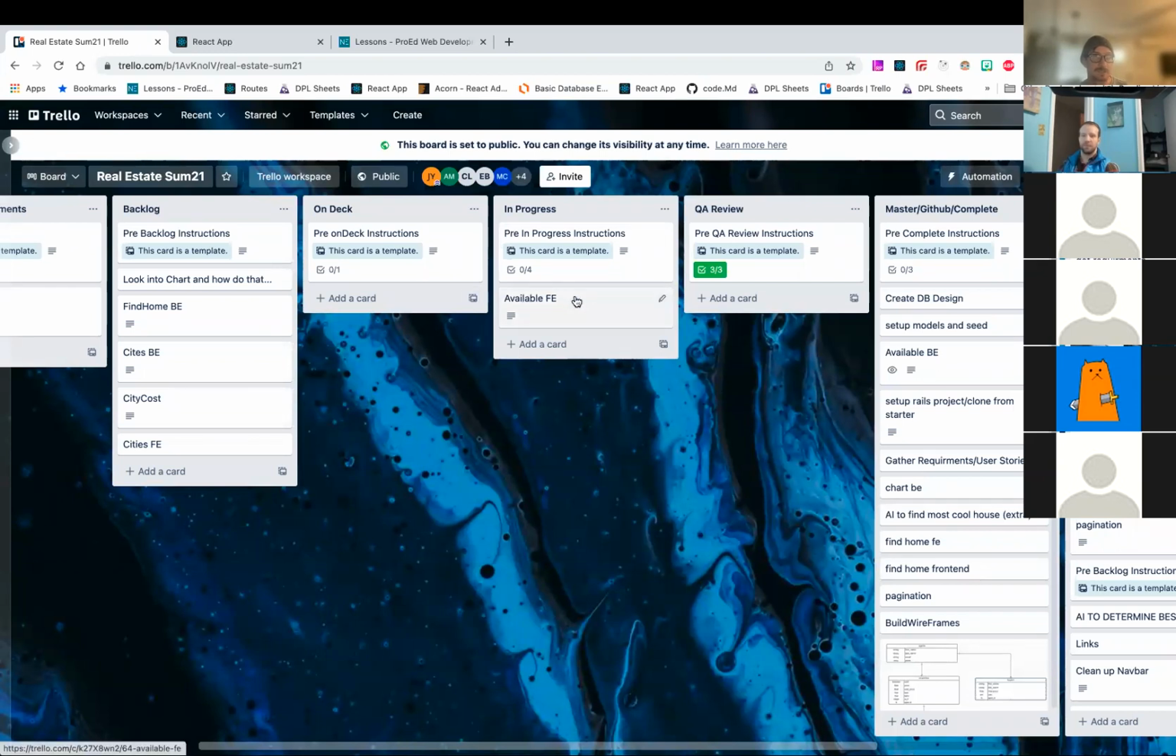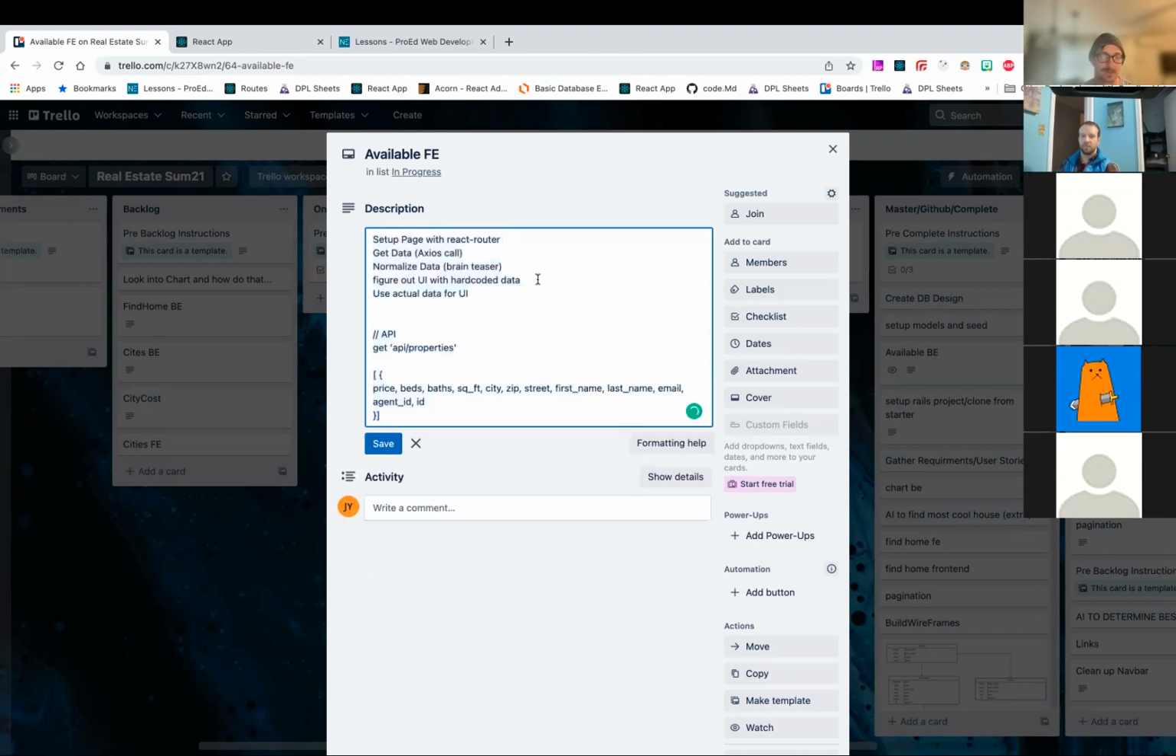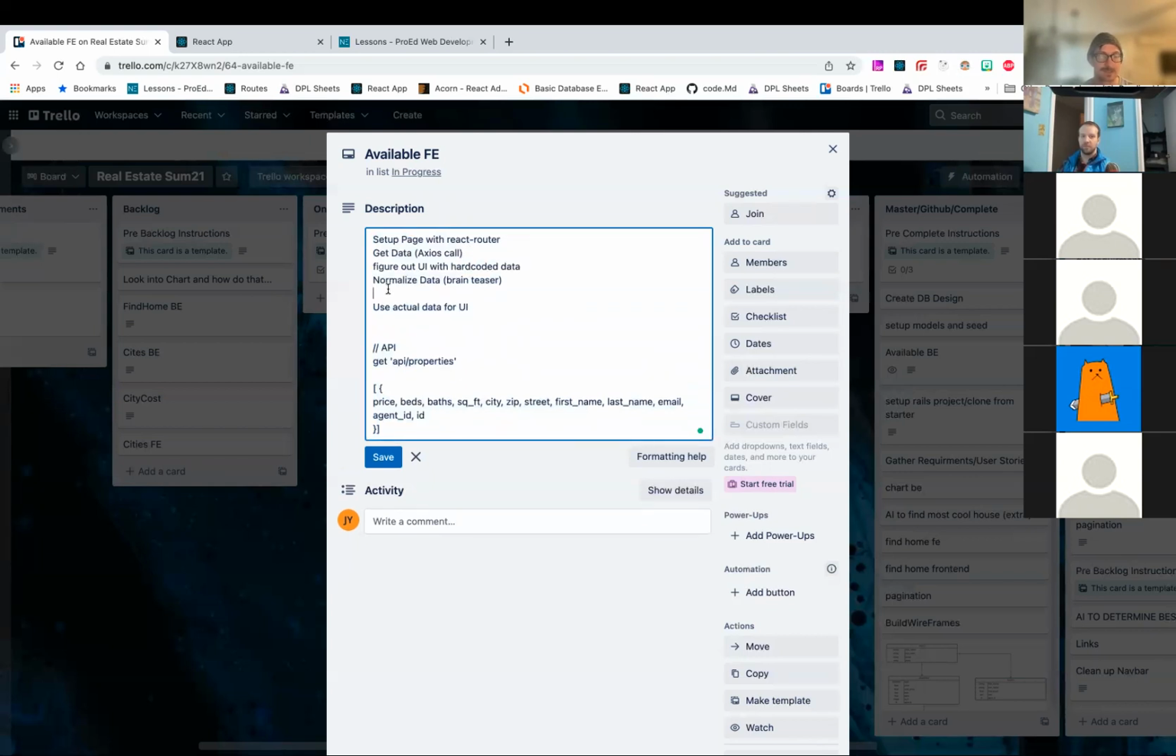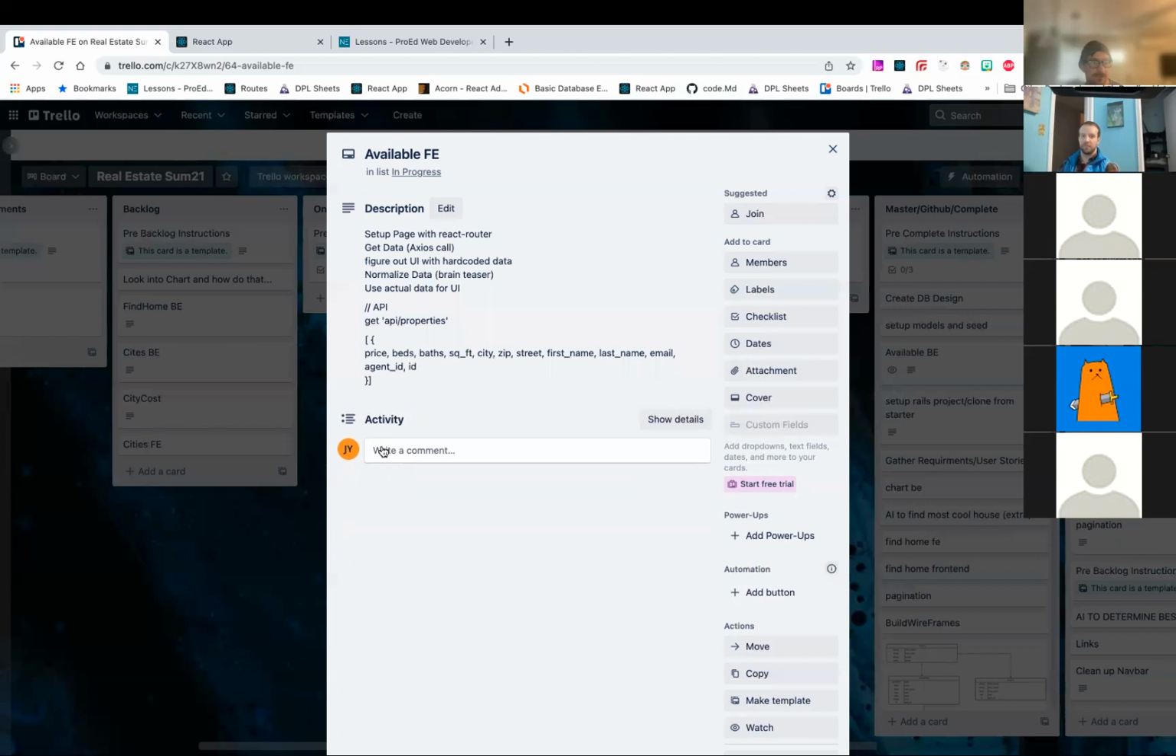And today we're going to work on the available front end that we just looked at. With that, we have this flow where we want to set up a page with React Router, do our Axios call, normalize data, and figure out UI with hard-coded data. If I was doing this, I'd maybe do it this way. I also try to figure out the UI first, and then figure out how to normalize the data. And then we're going to actually hook up the real data to our UI.